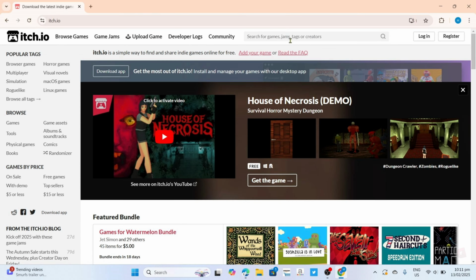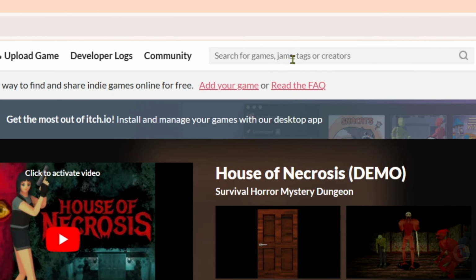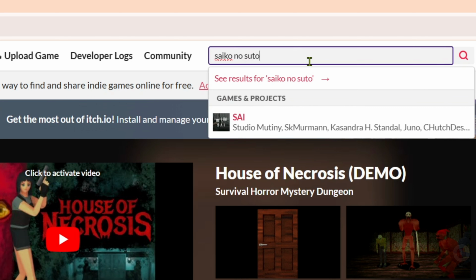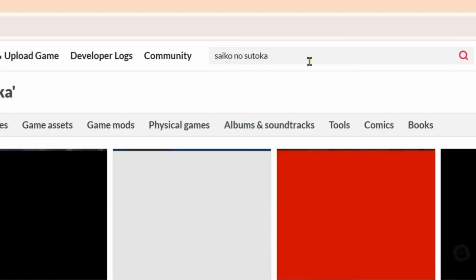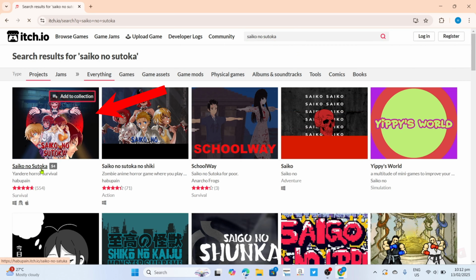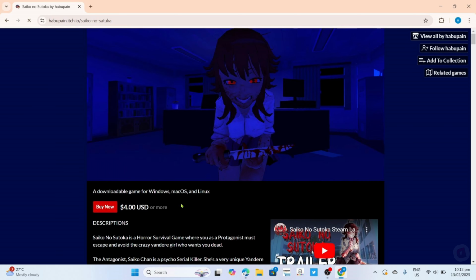So to download Saiko No Sutoka on this website, we will need to find the game first, so just search for the game right here. And after searching, you will now be able to see the game, just go and click it. And after clicking it, you will now be directed to the downloading page of the game.